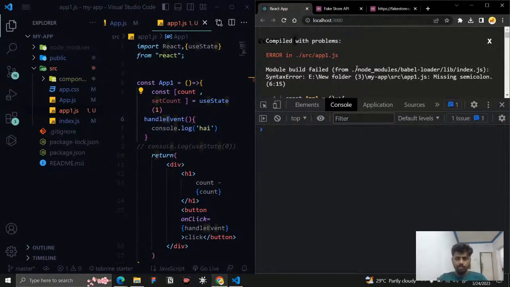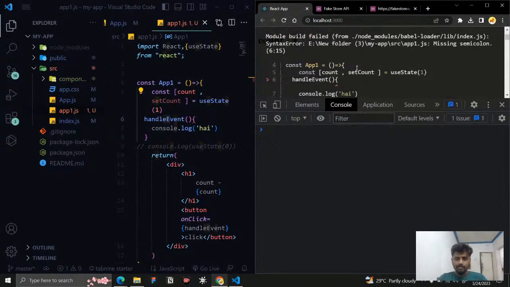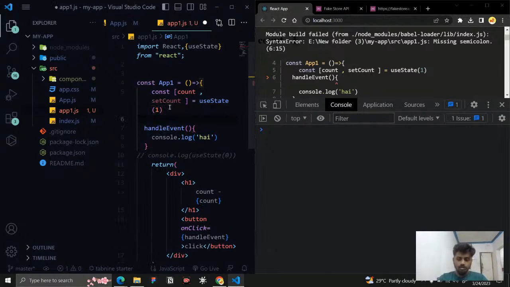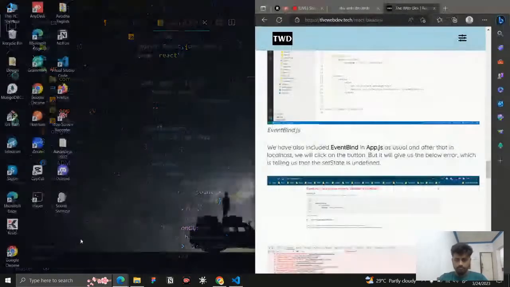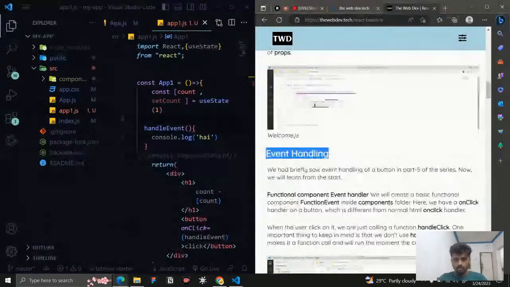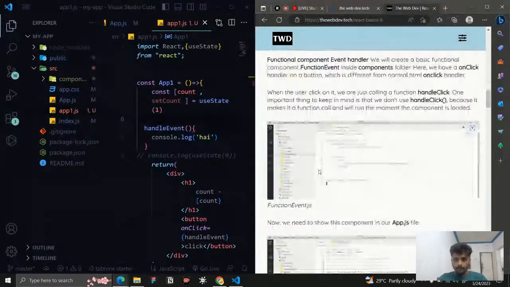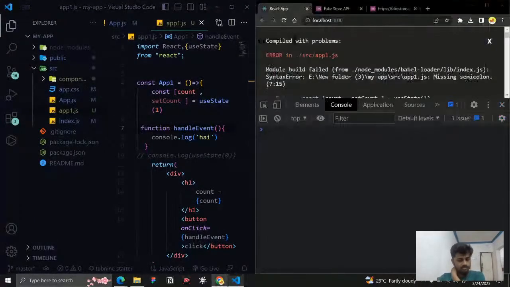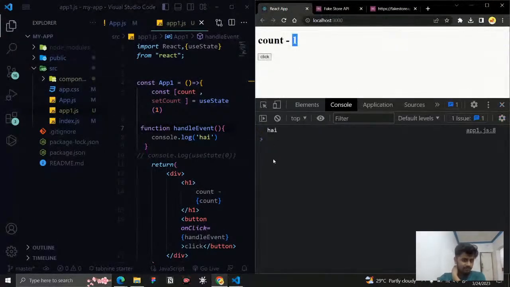It is saying app1.src compiled with the problem. What has happened? Okay, let's go to event handling. Okay, so I just forgot the function keyword. In class based, you don't want to use the function keyword. Here you need to use it because in classes the methods are different, the functions are different. So now if you click it, you'll get this hi.